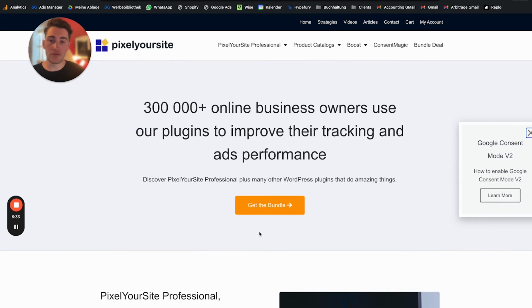And now this is the second option for WooCommerce stores that I usually prefer, because it has more data options. So you can also connect GA4, you can also connect your TikTok ads and everything else. And it's also better tracking in my opinion. So this is called Pixel Your Site. It's paid. I think it's around $100 or $110 per year, but it's definitely worth it. So you can buy this on this website.